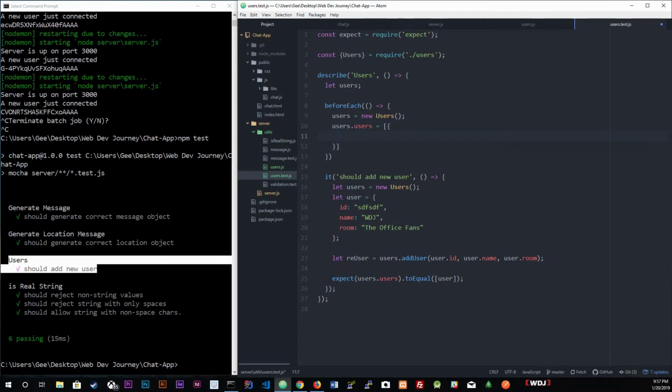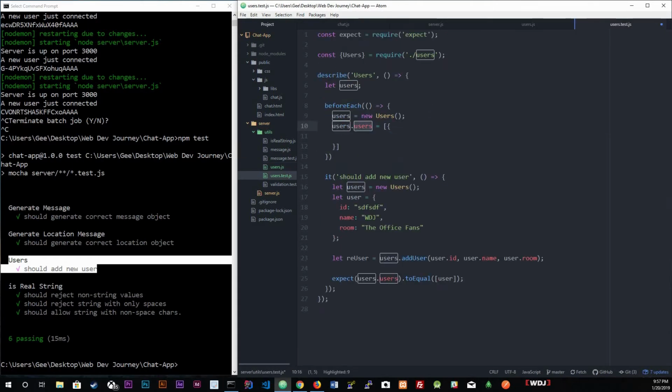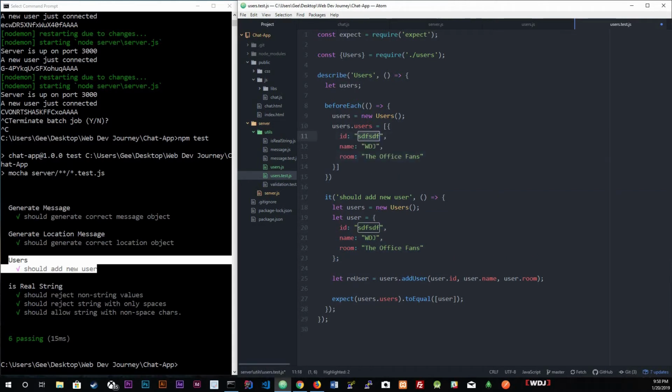So we're accessing the users, this user, the instance, and we're accessing the array from in here, and we're just hard coding the object stored in there already. So I'm just going to copy this right here, actually just inside of it. Copy that, paste it right here. ID, I'm gonna just put 1. Name, Mike. The office fans. That's it. Doesn't really matter. We're just creating seed data.